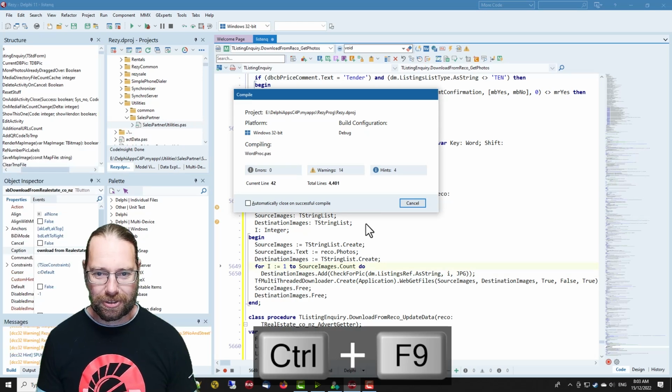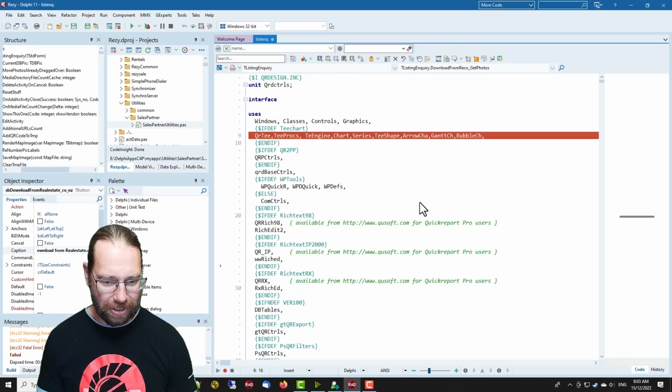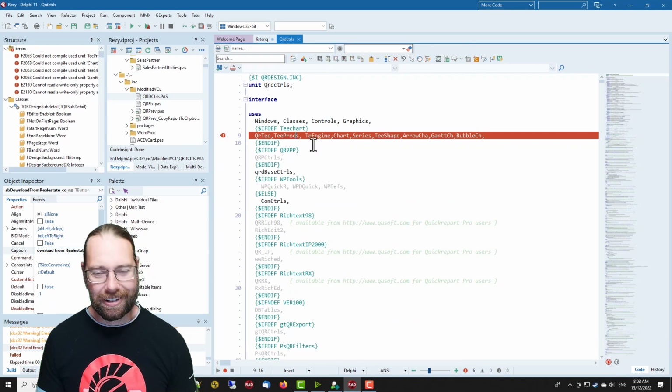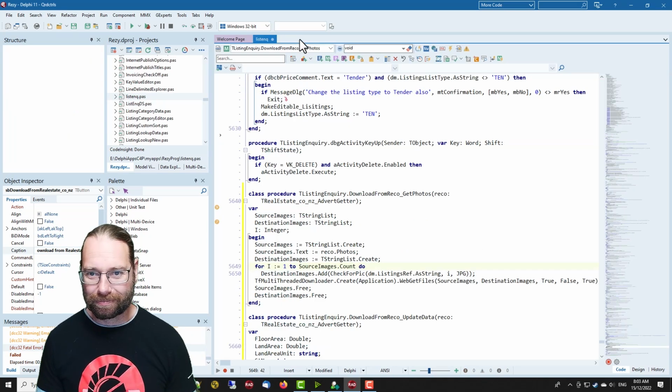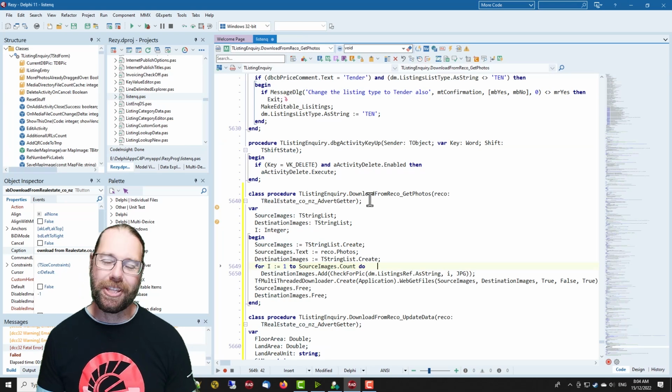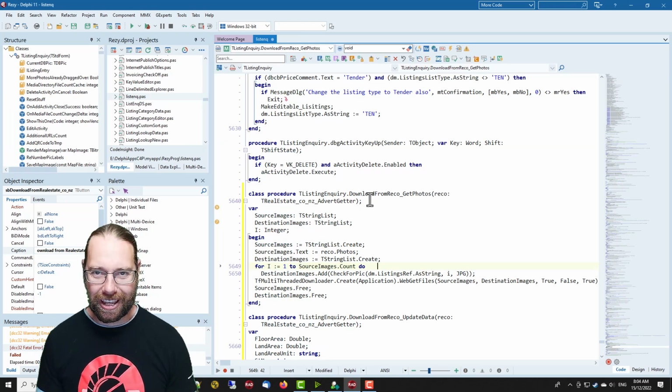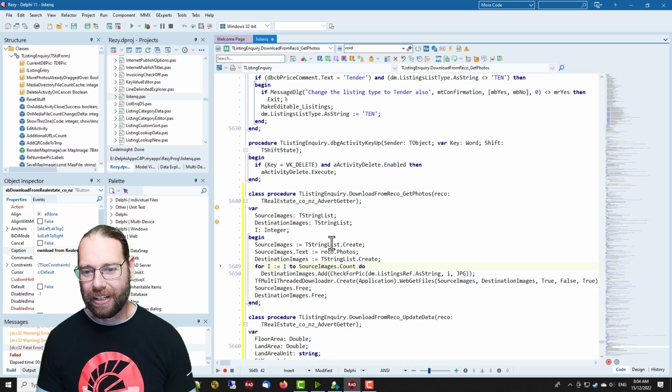I haven't compiled this on this machine for a while. No, but it's not related. Yeah, okay, so we won't worry about that. The issue with the T-chart and quick reports relationship, but I will fix that later.